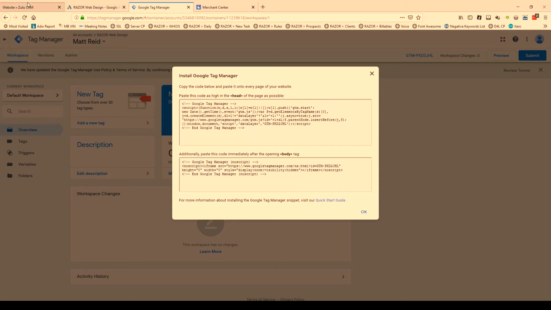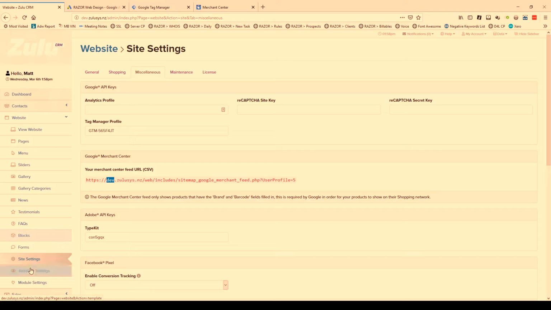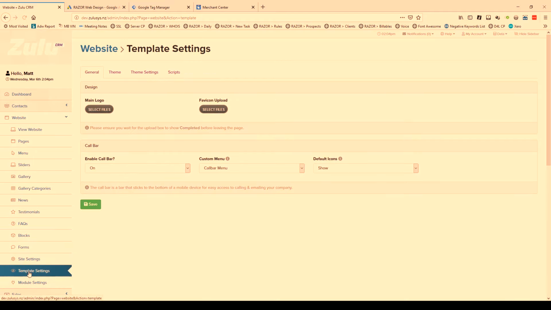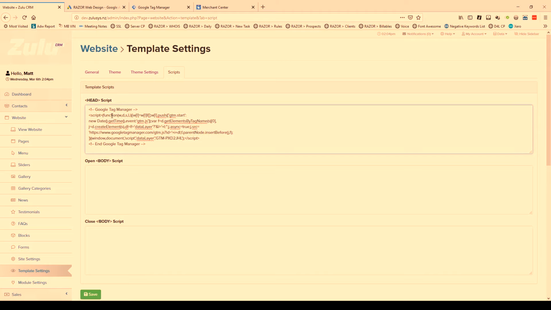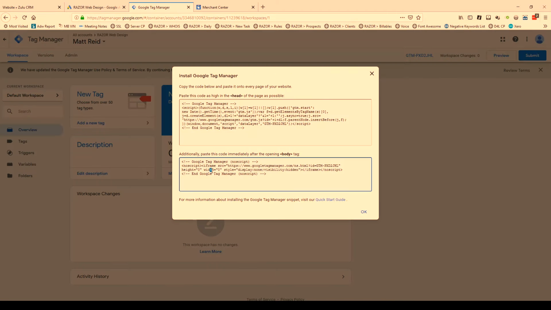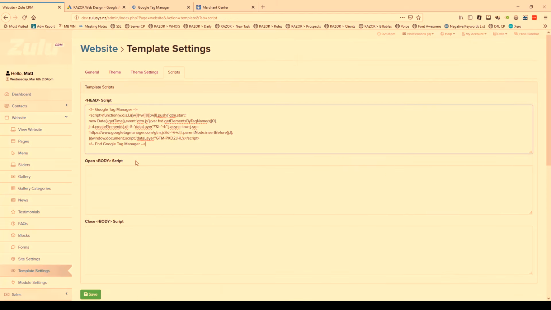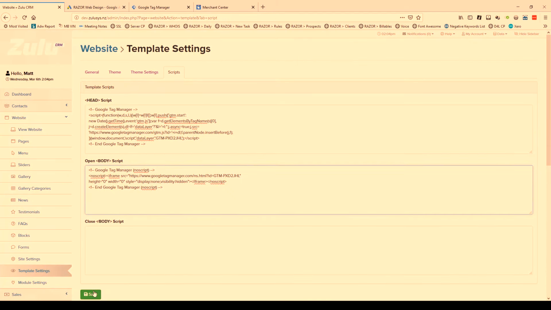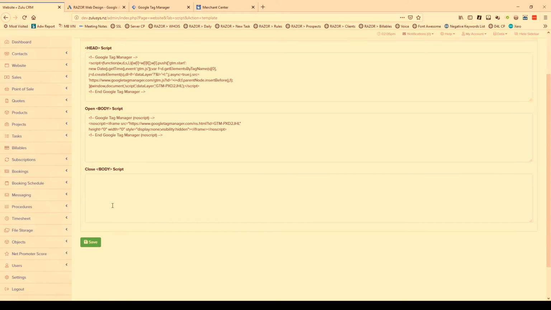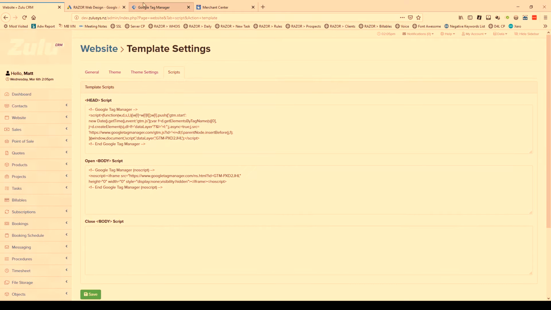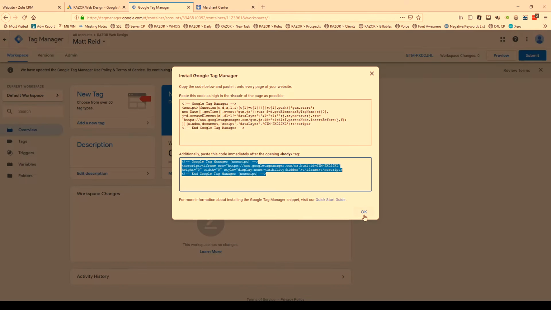So if you're using Zulu as well, we're going to go to template settings. We're going to go to scripts. We're going to paste in the head script. Going to go back to Tag Manager, copy this one, put it inside the body script, click save. Cool. So that's all done. Now what we can do is push OK.